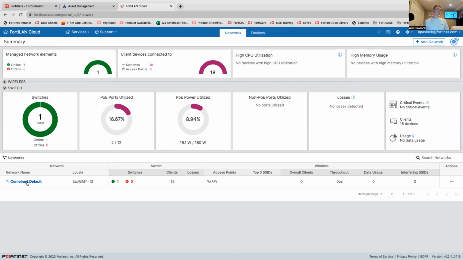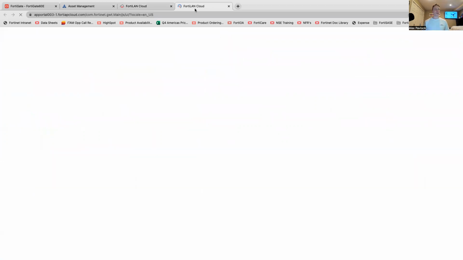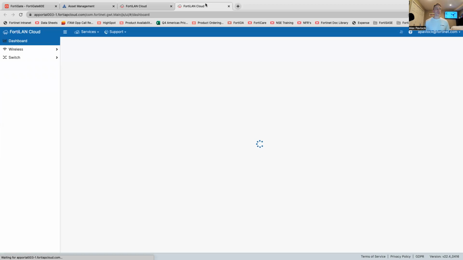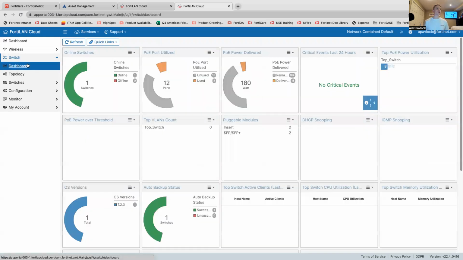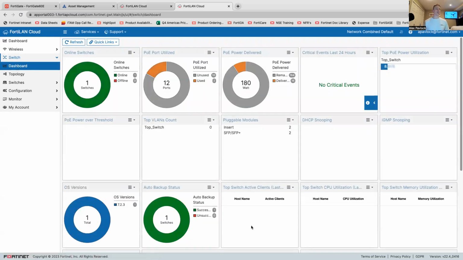Let's just say there's a default combined network that was made, so I use that. I have one switch deployed with FortiLAN Cloud. So this is what it's going to basically look like. It gives you another high level overview of that specific network. And then if we go under switches, switch dashboard, this is what the dashboard is going to look like.